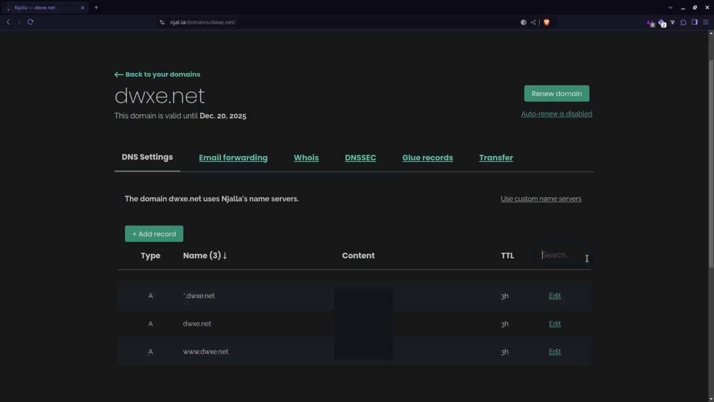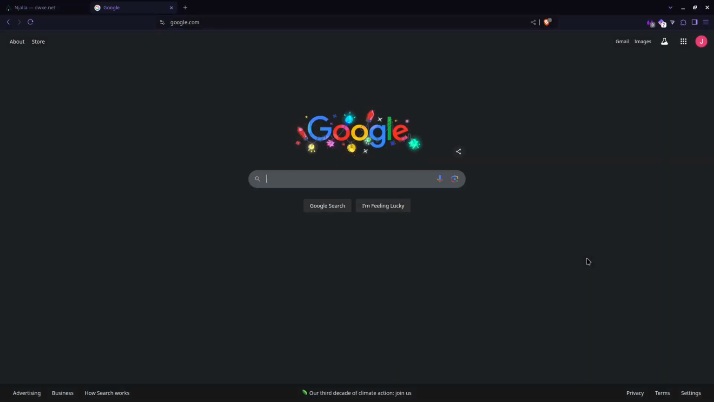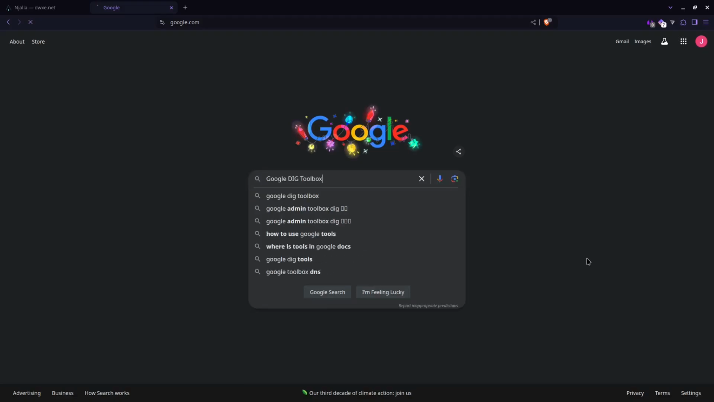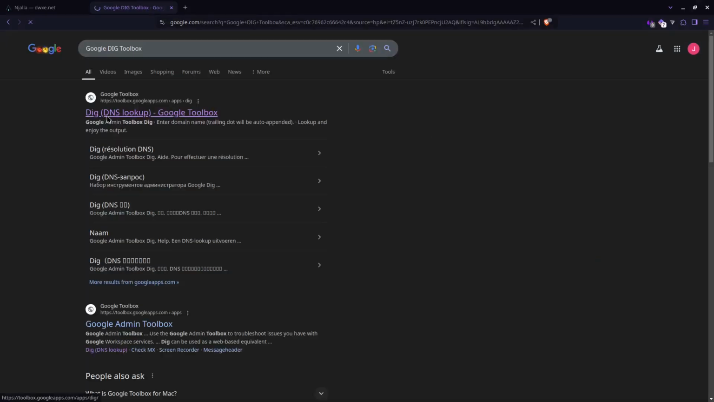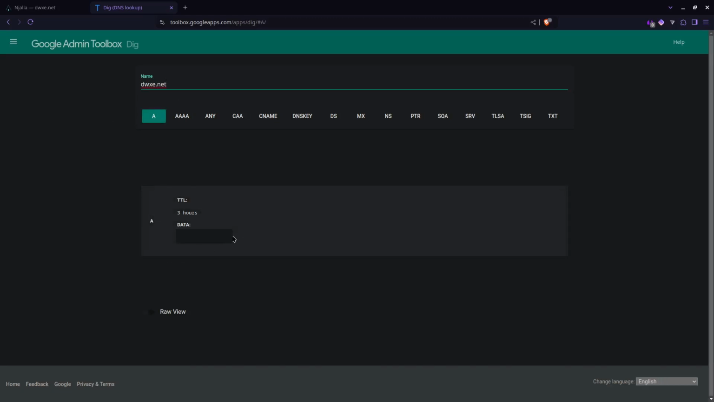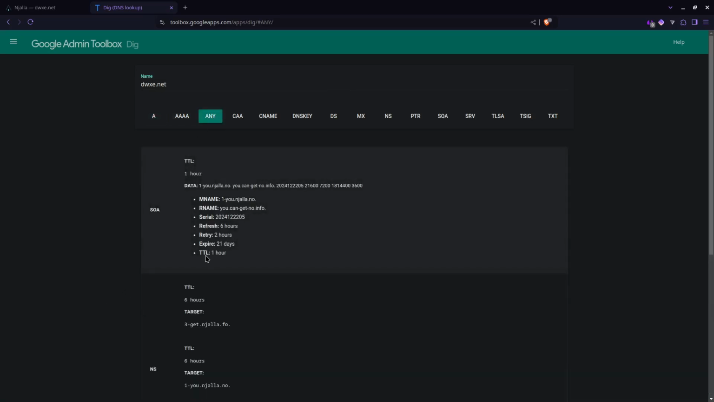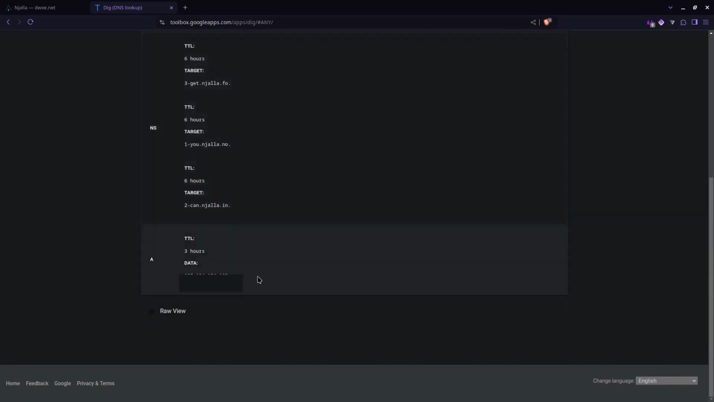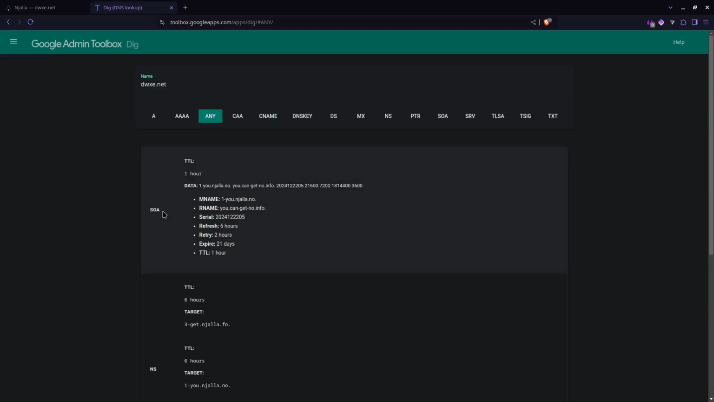And just to double check that as well, we'll go ahead and go to google.com and we'll look up the, what was it? The Google Dig toolbox, that's right. And to ensure that our changes to our DNS domain name have propagated, we'll do dwxc.net. And there it is, our new IP address has been propagated out in Ninjala, and we can see these records all available right here. Our Ninjala name servers are A records and the SOA record.